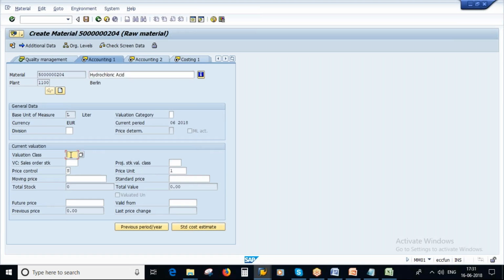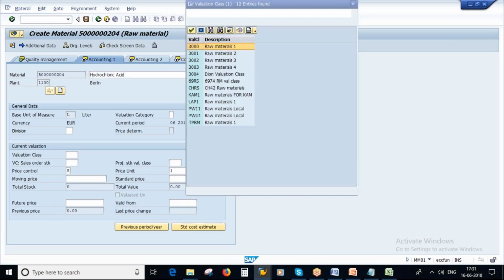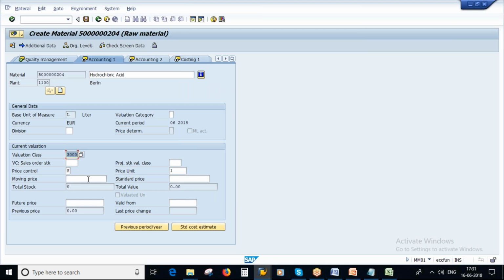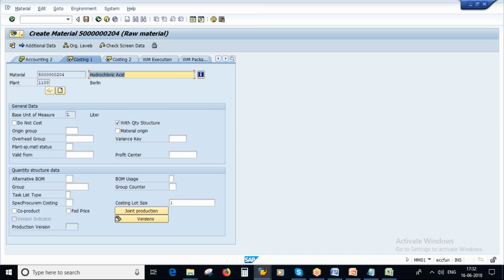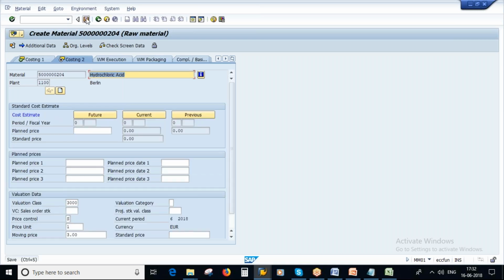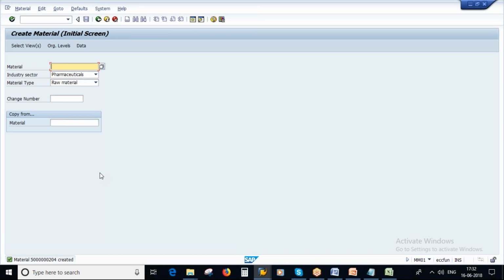Accounting 1, you have to maintain the valuation class. Okay, I'll maintain the valuation class. Price, let's say the same price we entered in the previous one, 3 euros. Here also 3 euros. Done. Accounting 2, nothing is mandatory. Costing 1, costing 2, all done. Now save it. Now that means the same material will exist in 2 plants. It is used in 2 plants.